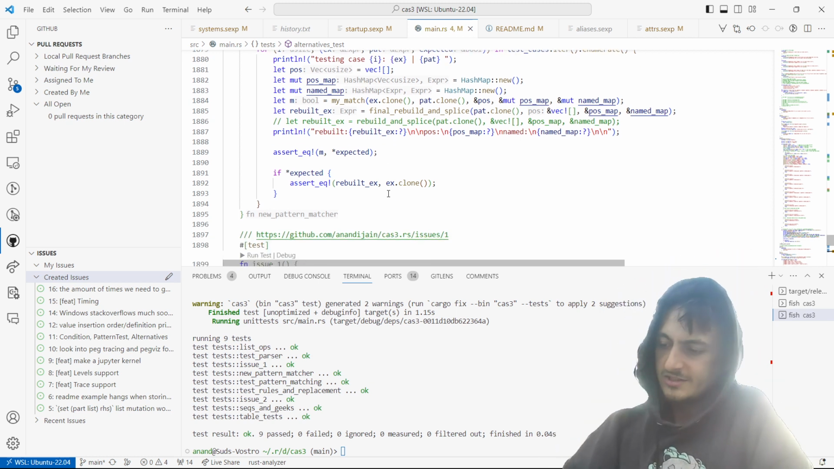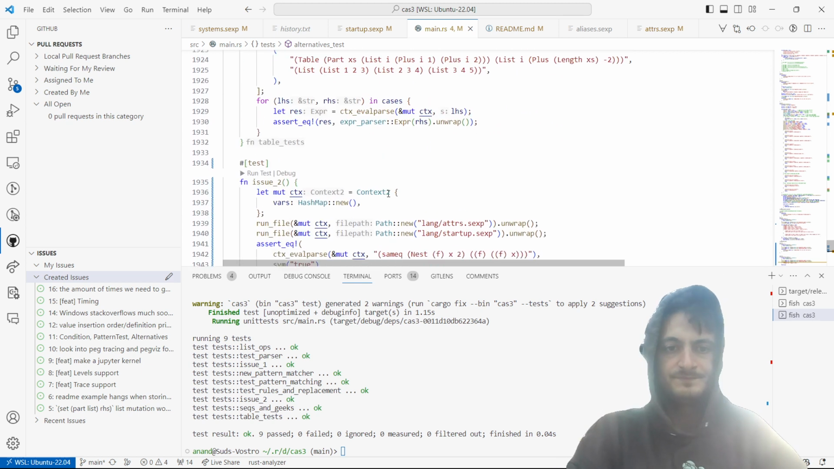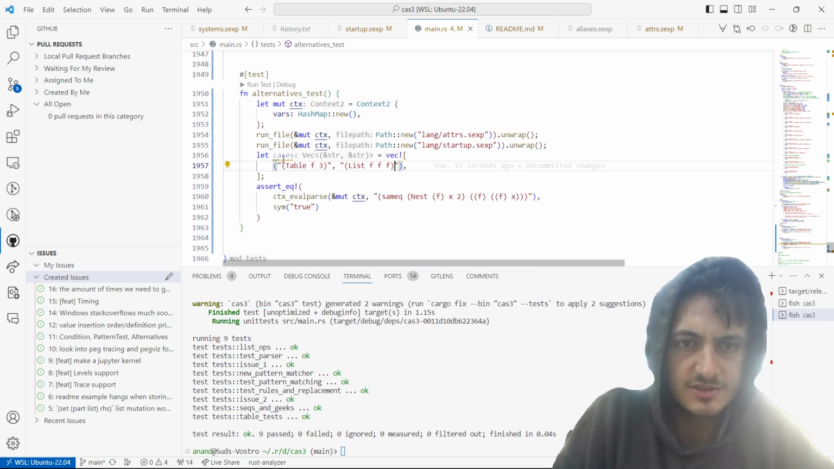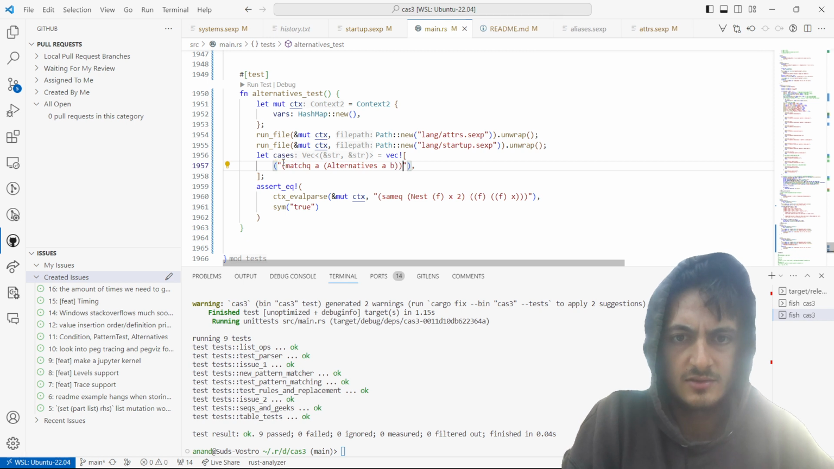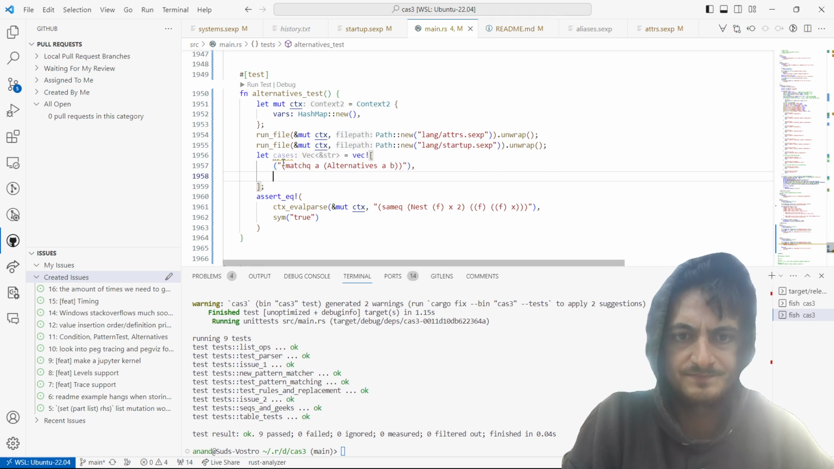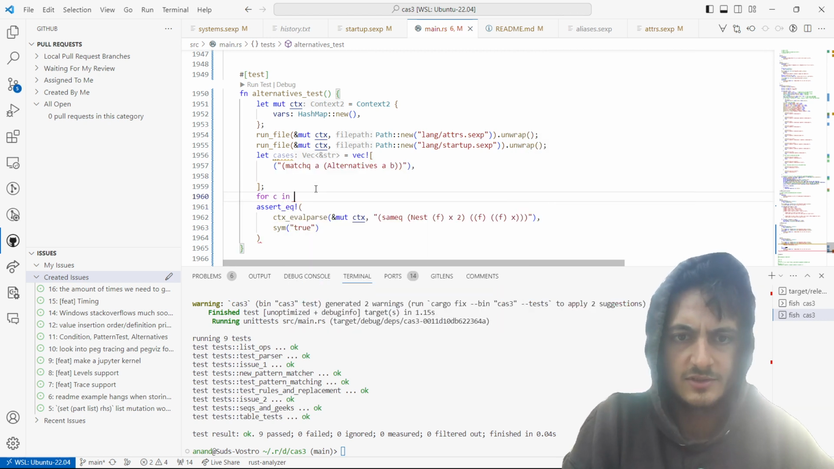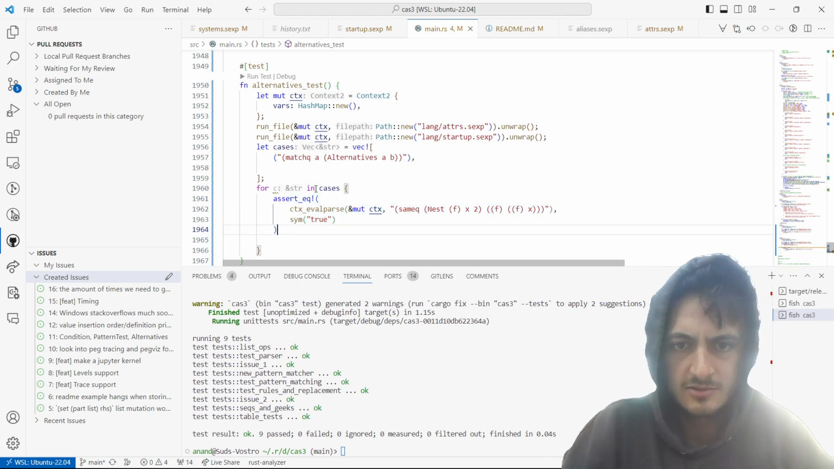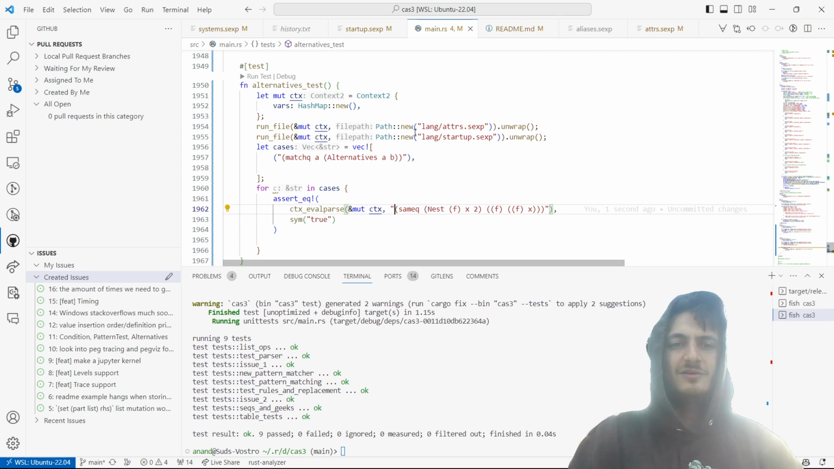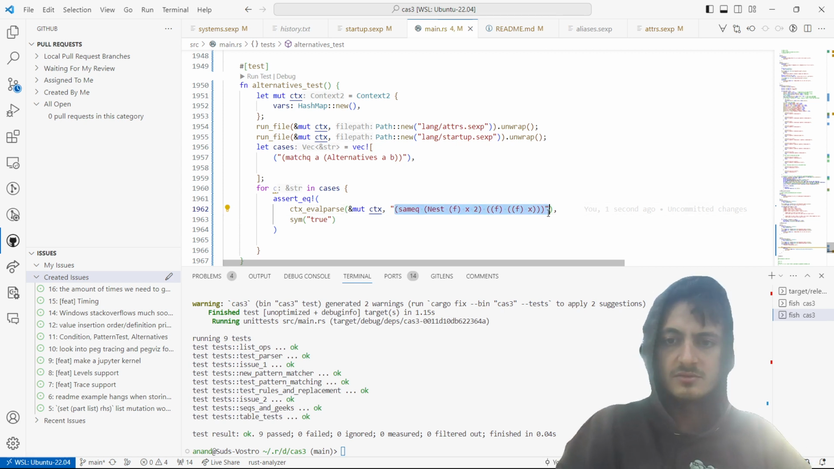Okay, so what are our test cases? Okay, so we're just going to write them as one string. We're going to say match Q, A, alternatives A, B. So that's our first one. And then what we want to do is for in cases. I don't even know if we need the context here, but that's fine.